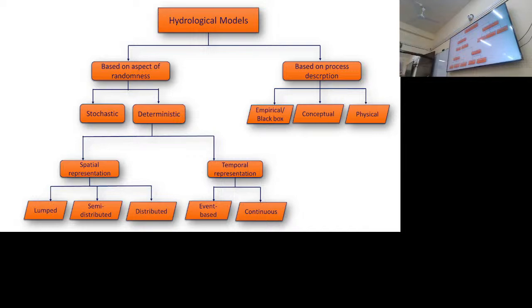Then, based on process description, there are empirical, conceptual and physical models. Empirical models are basically empirical models.